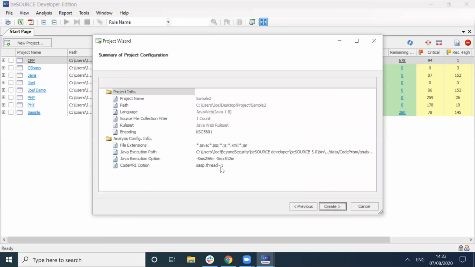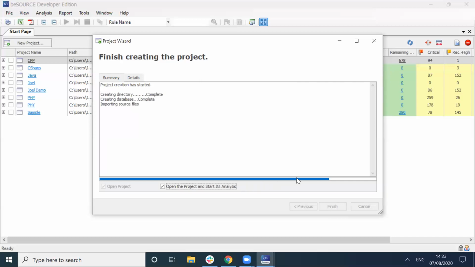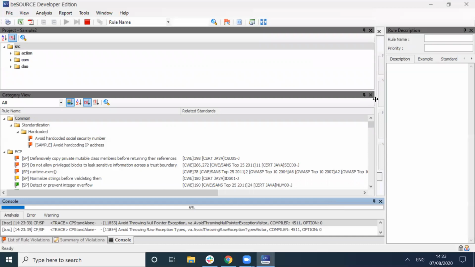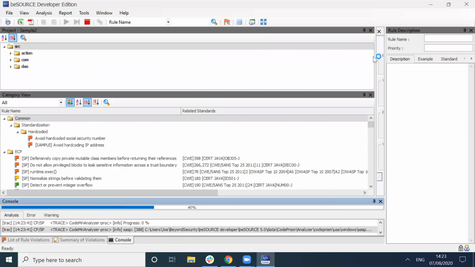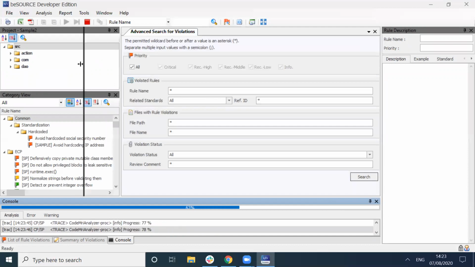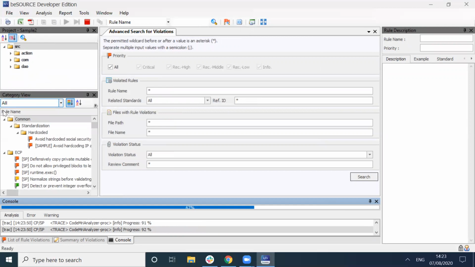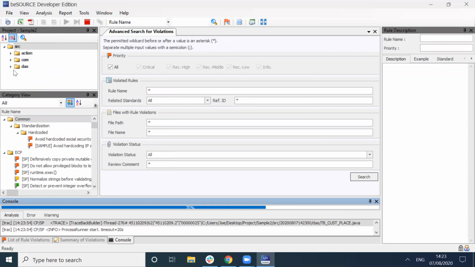Here I can also choose the amount of threads being used. I'm going to click on create and click on finish. So I can play a little bit with my menu and change the view of it. I like to see things in category view and in project view. Those are the two options that we have, and I think they are really useful, and it's better than just going over your source code one by one.